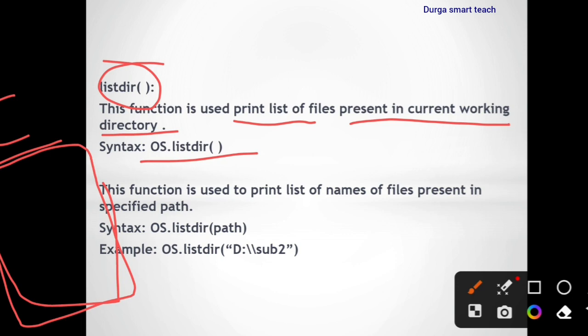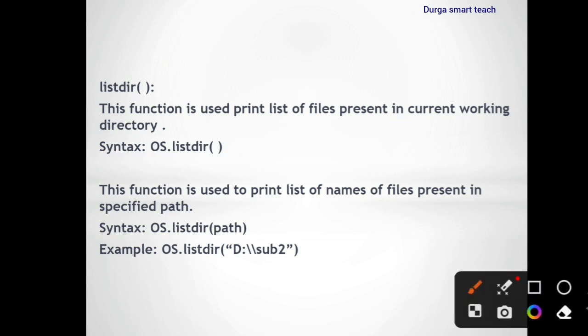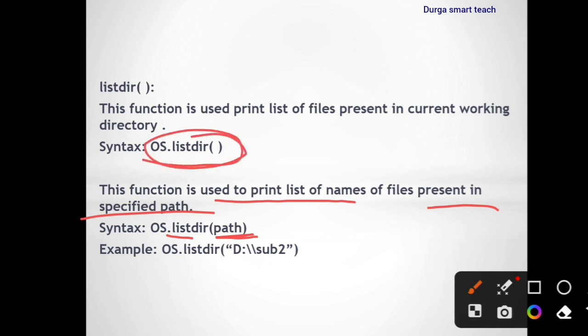Next, this function is used to print the list of names of files present in a specified path. So it will print the names: os.listdir, and next you can give the path. Here it will print all the list of files present in the current working directory, for example the C directory. This function is used to print names of files present in the specified path.